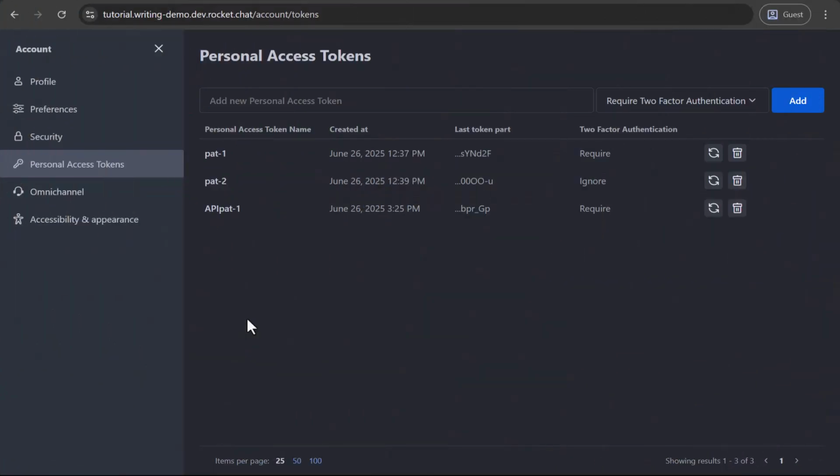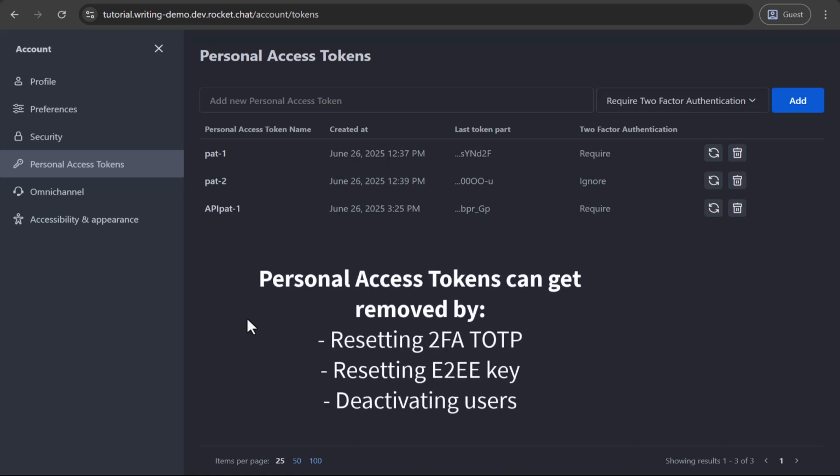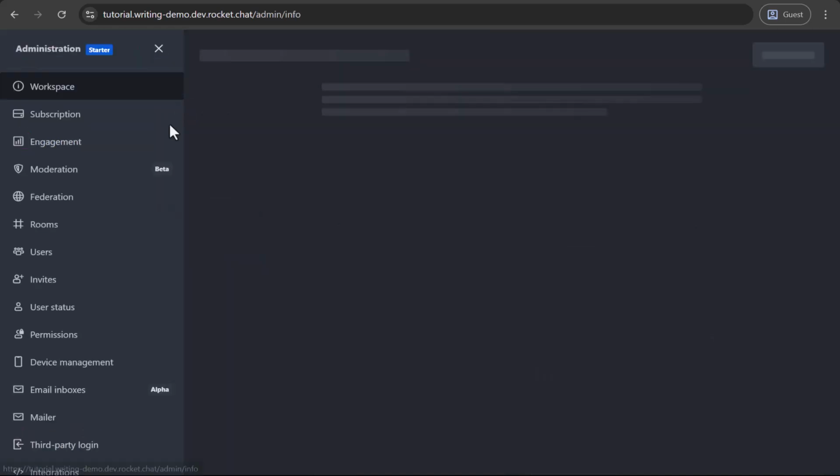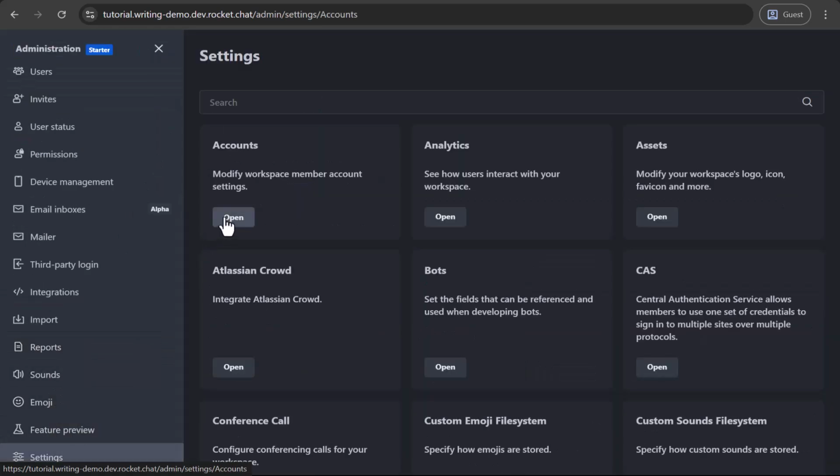While personal access tokens have no expiration duration, it must be noted that they can be automatically deleted by factors such as resetting encryption keys or TOTP for a user or deactivating users. To reset a user's TOTP, 2FA must be enabled via this method.